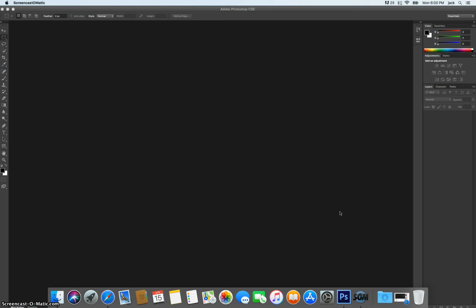Today I'm gonna teach you how to draw an outline rectangle in Photoshop from a shape and from selection tool as well. So let's start. I'm launching Photoshop on Mac. You can use PC as well.